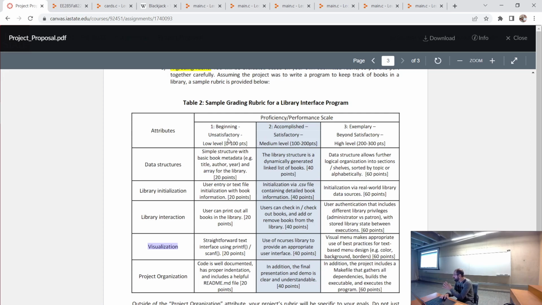Just like how we're doing our grading in Canvas this semester. Beginning, meaning unsatisfactory or low level, you made some progress but didn't quite hit your actual goals there. Accomplished, which is our goal, you have hit what is required of that particular attribute. And then for all of these attributes, give yourself some stretch goals.